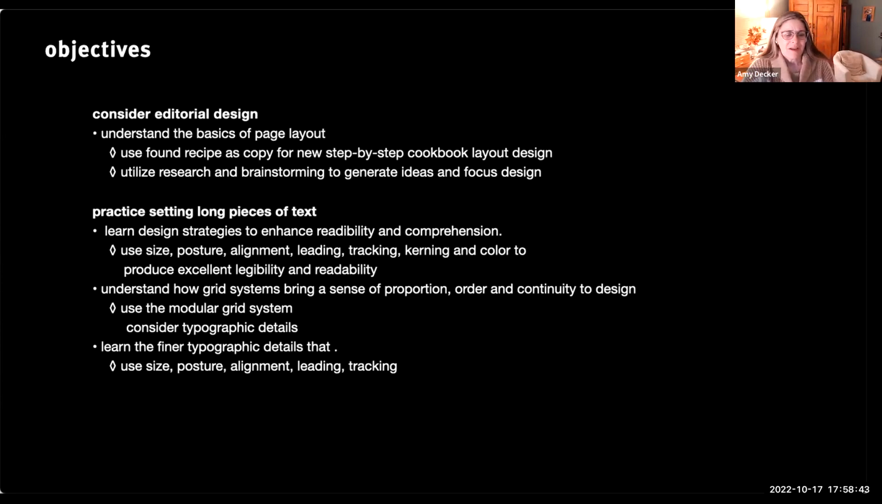So the objectives of this project are going to be to consider editorial design. Our goal here is to understand the basics of page layout. We're going to use a found recipe as copy for a new step-by-step cookbook layout and design. We're going to utilize research and brainstorming to generate ideas and focus our designs.